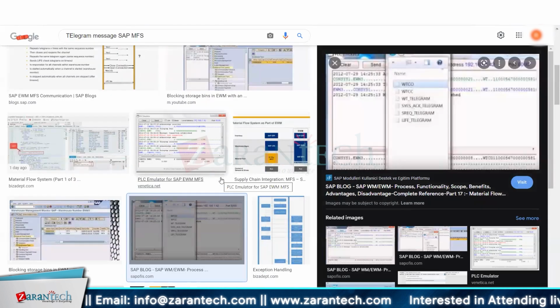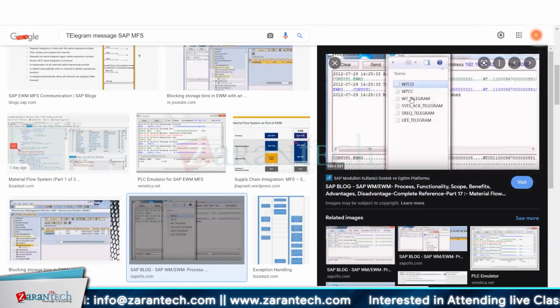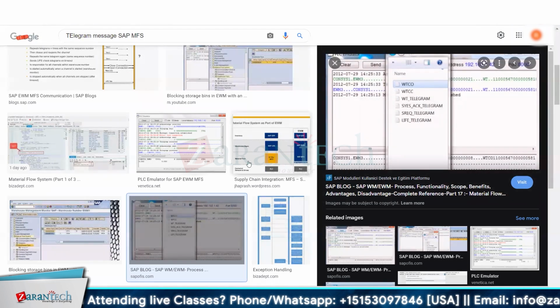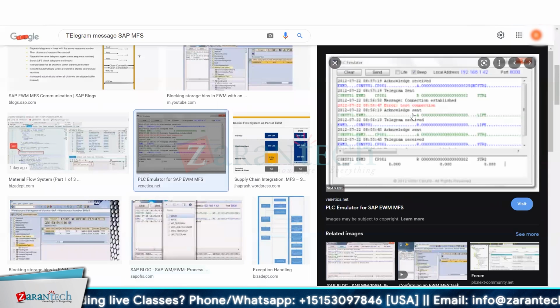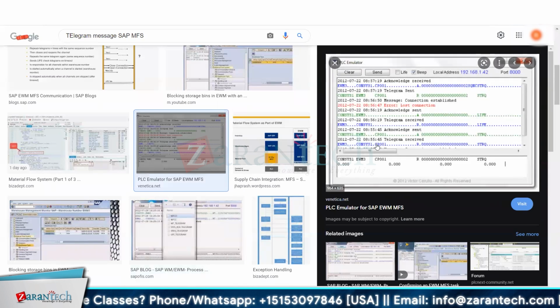See, the message looks something like this. These are different types of messages; this is a warehouse creation, WTCC. You tell the system a warehouse task is created. They confirm back, saying that the warehouse task is confirmed, and it's just a line of code, depending on how the interface has been set up. I think this is a perfect example. So this is how a telegram looks.